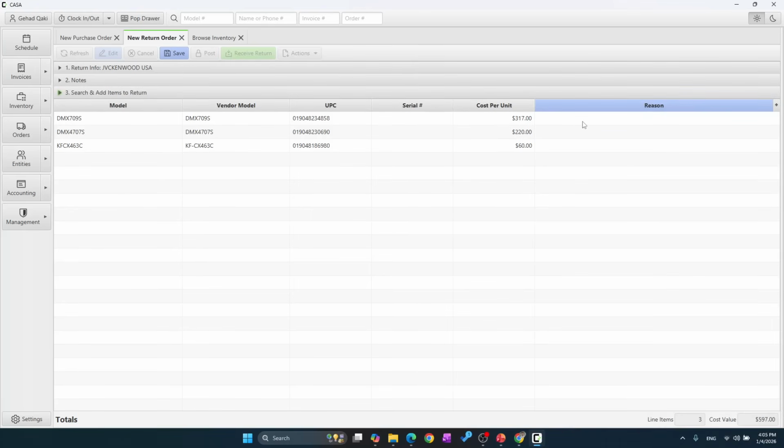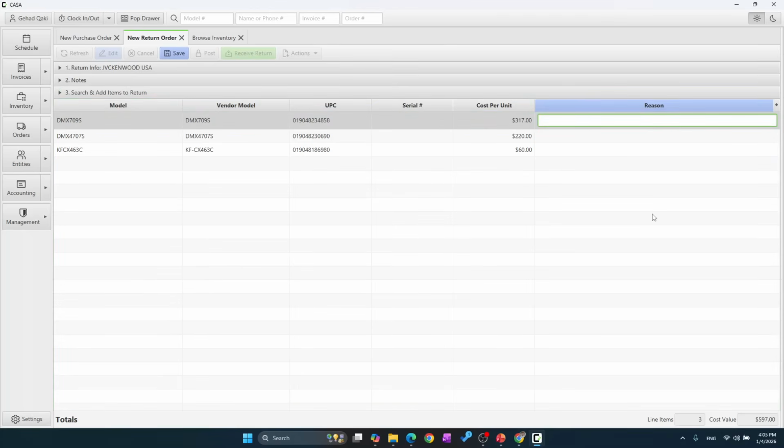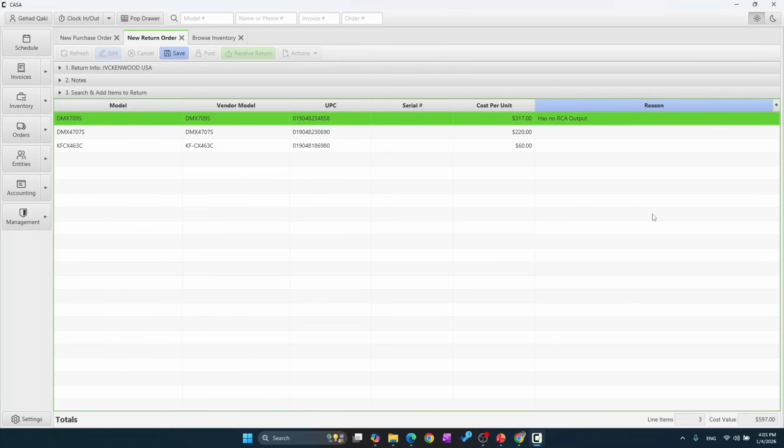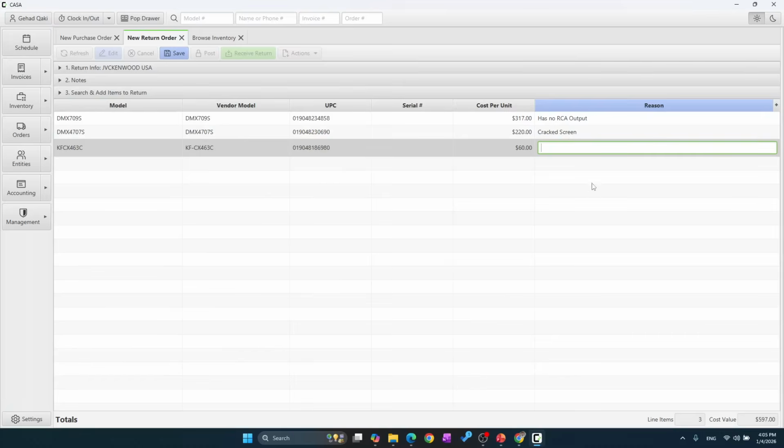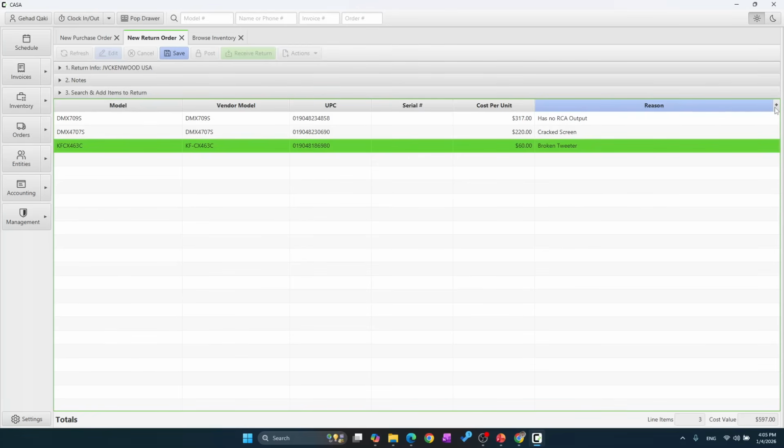Now, all I have to do, if the return authorization requires an explanation of what's defective about the item, I can go to this reason column, double click, and I can just say, hey, this radio has no RCA output. This radio maybe has a cracked screen. And then maybe this set of speakers has a broken tweeter, right? Whatever it may be, you just add in all that reasoning. Then I can save this.